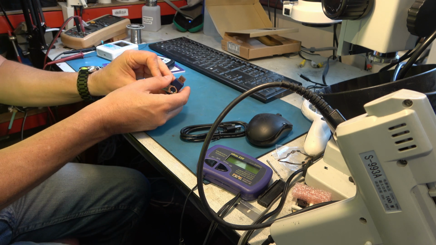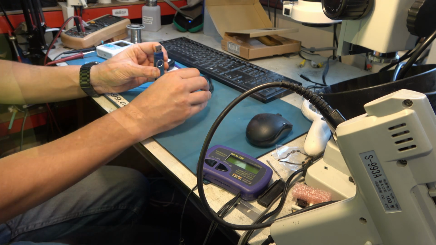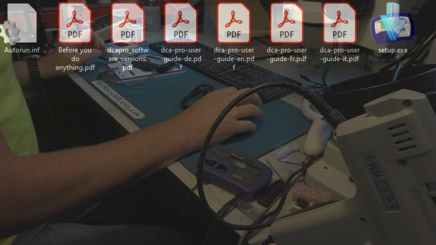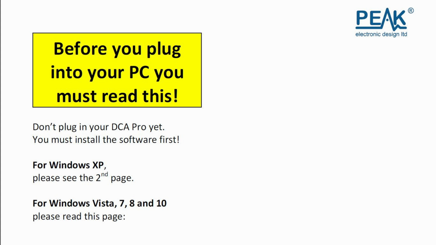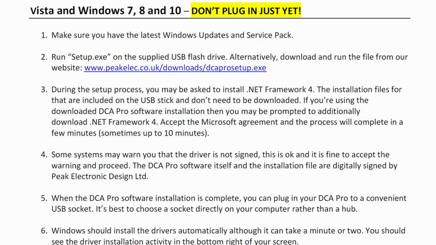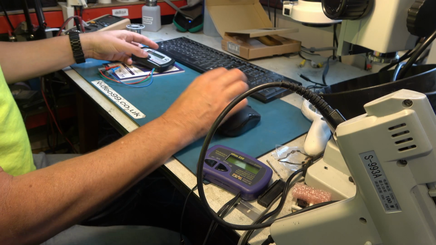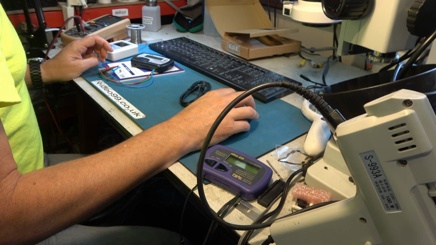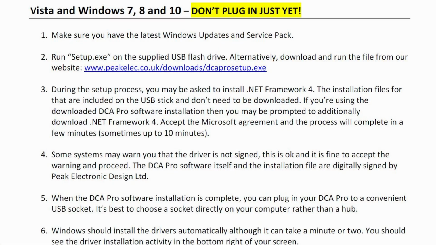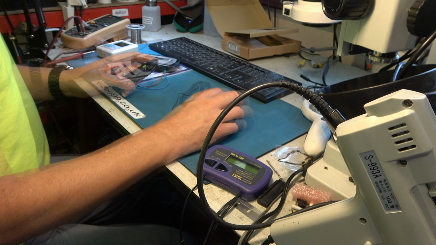Let's load the software on PC and plug it in. There's a file before you do anything, a PDF, so we'd better start with that, hadn't we? Before you plug into your PC, you must read this. Don't plug your device into your computer until you've installed the software. You can run it from the USB drive, or it gives you a link to download the latest version. I think we'll do that.